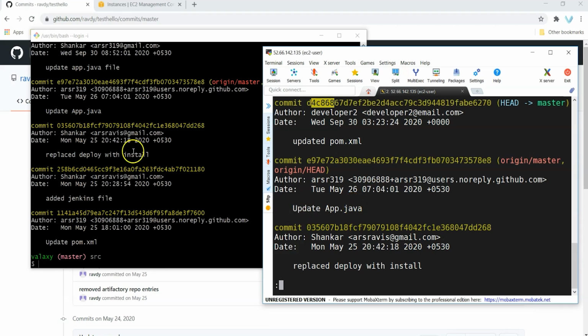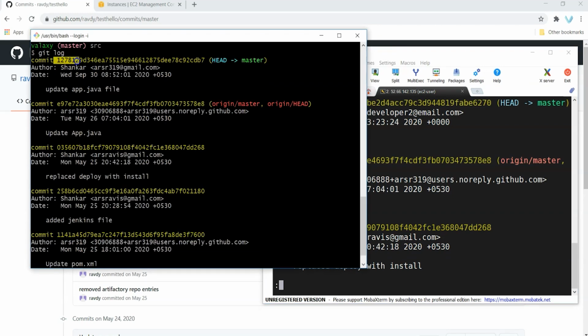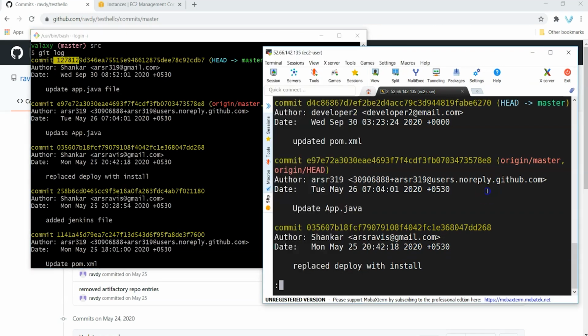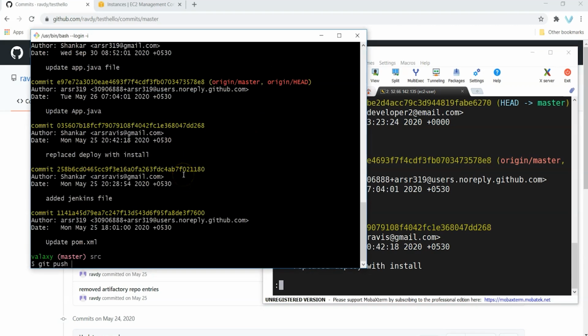Why? Because if developer 1 has pushed his code, then in the remote repository the commit ID should be this one. But when I'm pushing as developer 2, I'm still thinking that this is the commit ID, whereas in the remote repository the commit ID became this one. Then we get a problem. Let's see that. I'm pushing my changes as developer 1. So git push origin master.